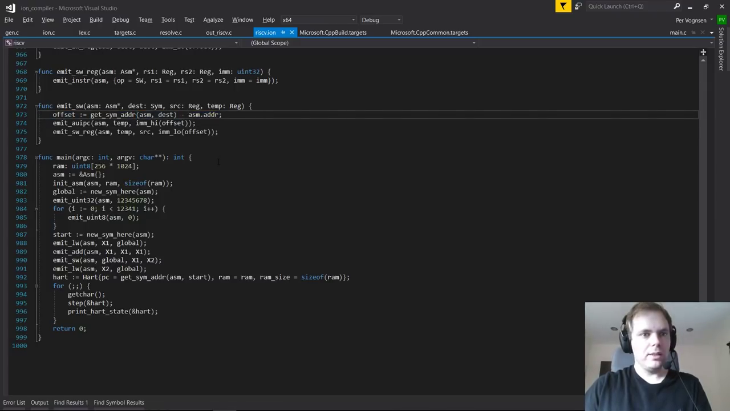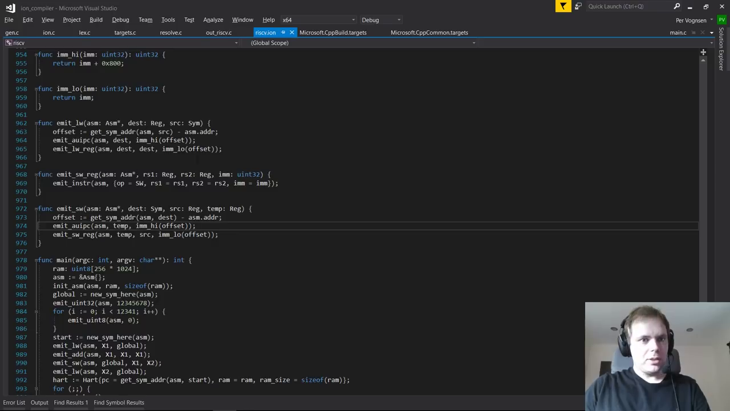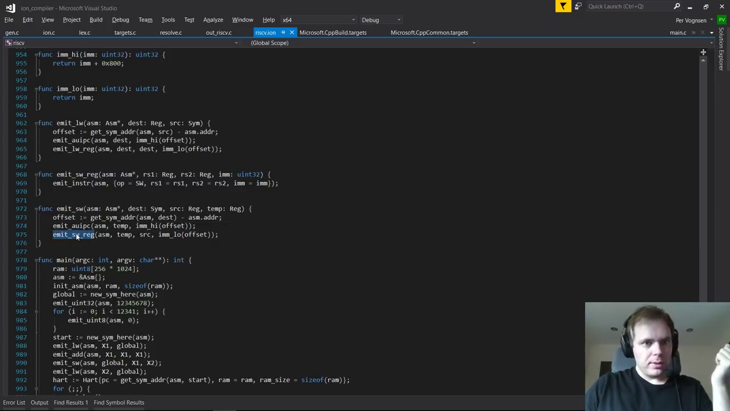Let's see. So we're calculating the distance from our current address to the symbol, which is the same logic we used here. We're doing the same calculation for this stuff. So it must be this one that's not treating the registers right. So this is supposed to be RS1 val plus immediate. And then RS2 is the value we actually store out.